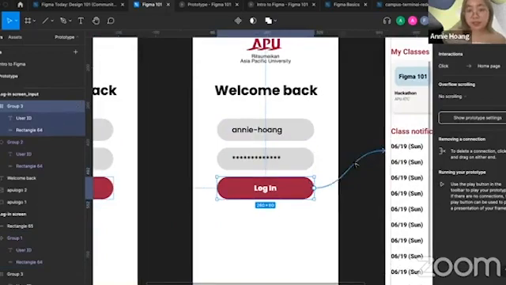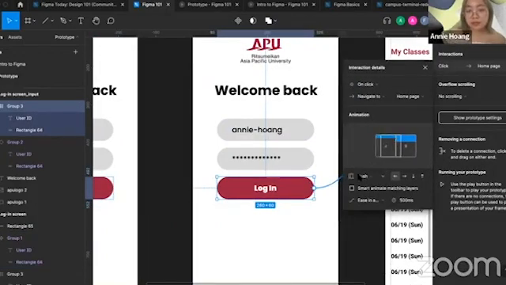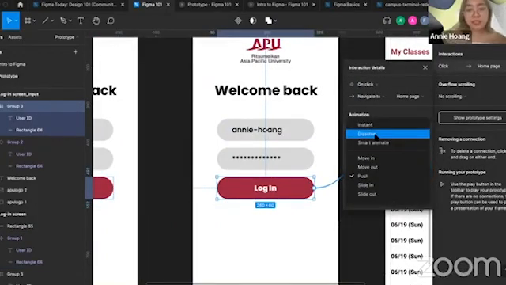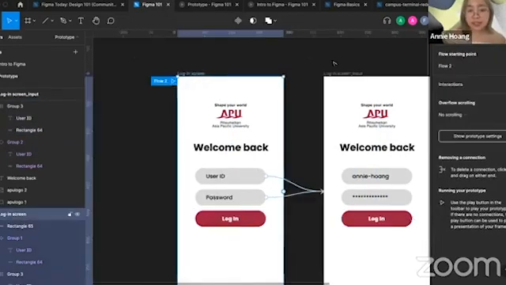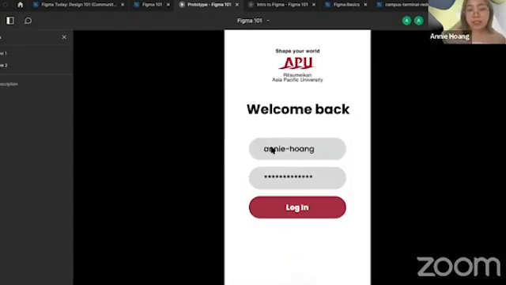And here, let's make it dissolve. Let's see what happens. Let's try again. We press user ID. Oh, it doesn't push anymore. It's just going to magically appear.